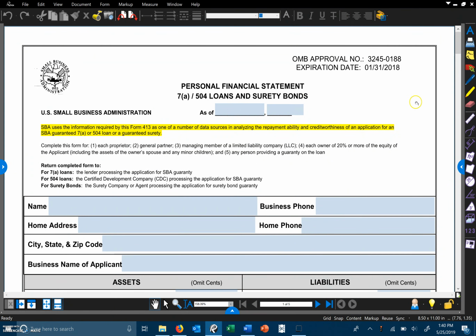So just in case you're as ignorant as I was, be aware of that. Now, this is a very typical personal financial statement loan document. This is the Small Business Administration 7A/504 Loans and Security Bonds document.